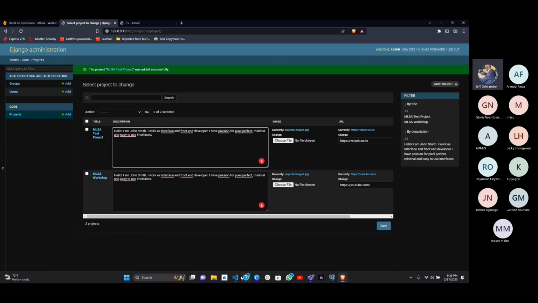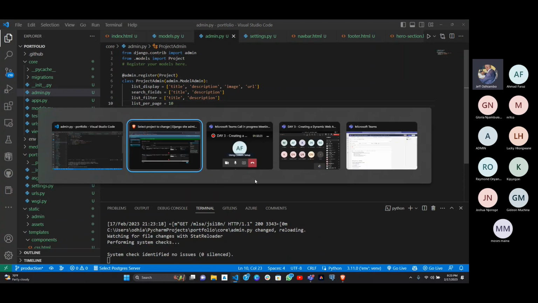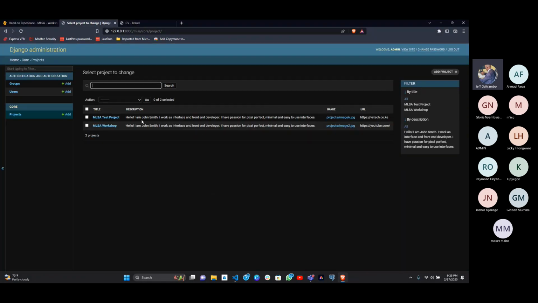That is because of this option that we added here, the list editable. This one will make a certain list editable, but since it is making our project look funny, I'll remove it, and now everything goes back to normal. So you can also search, you can delete, you can do all those operations you want to do.